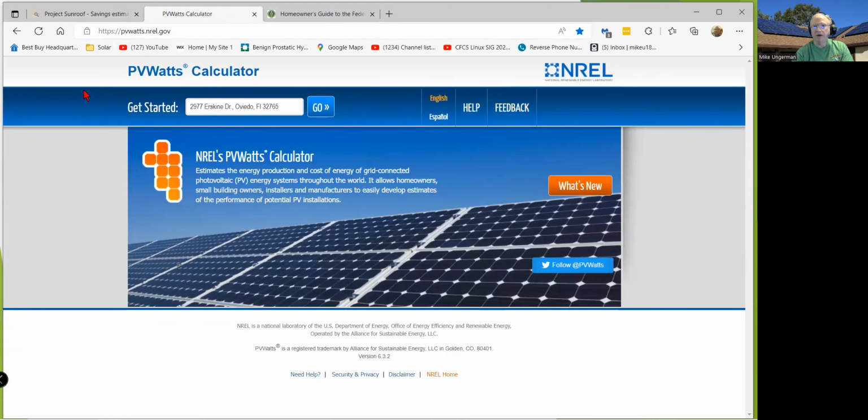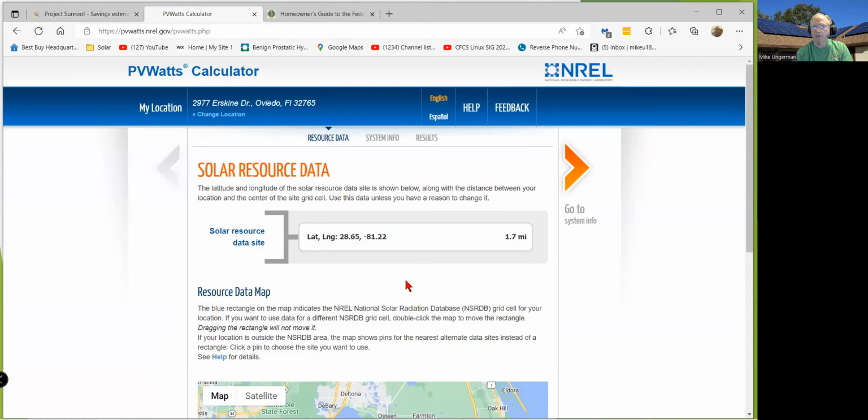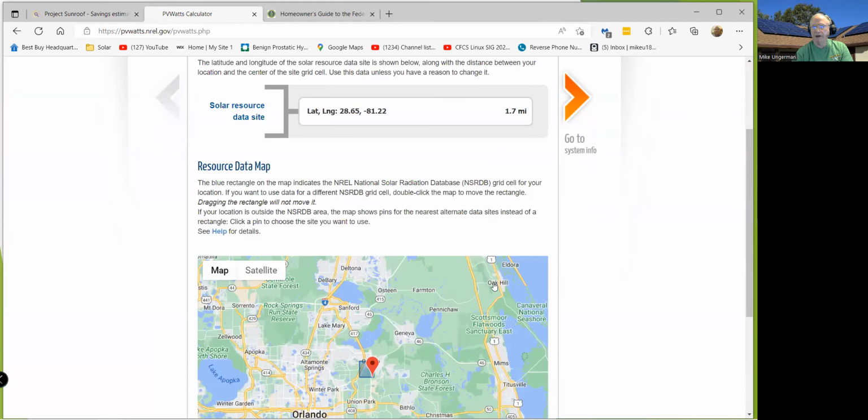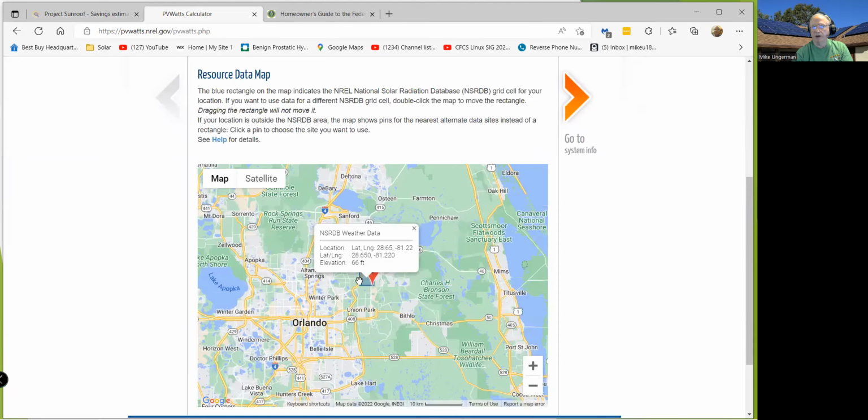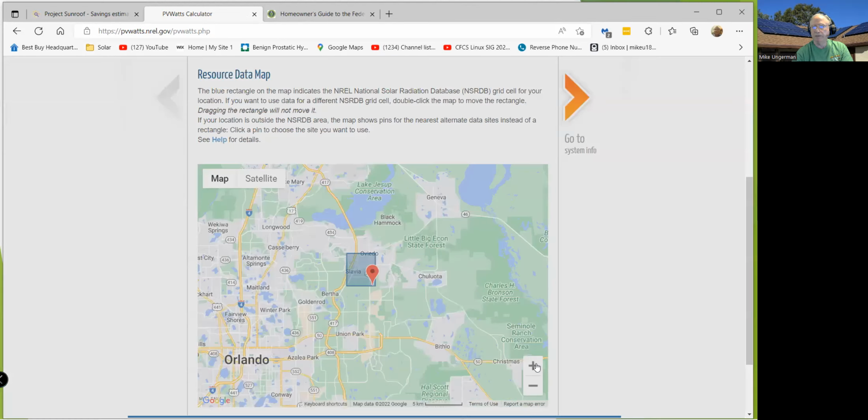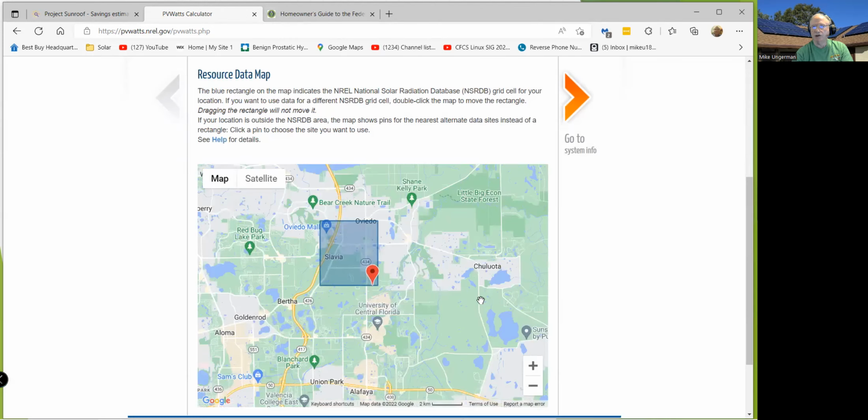The PV watts calculator can give you an energy production cost of energy grid. It allows you to take a look at estimates and the performance of potential PV installations. Again, I've put my address in. We get a map that basically says this area is where my home is located. We can zoom in on it. And this is the data that they have, the National Solar Radiation Database information.